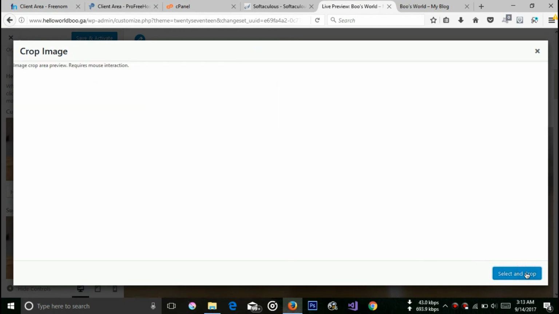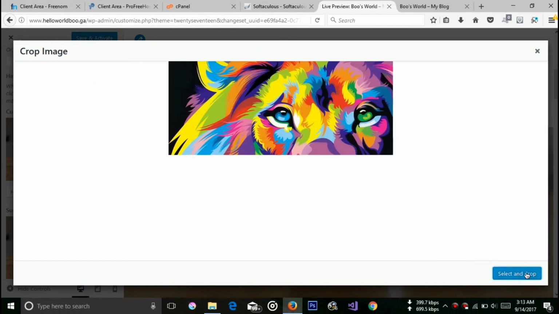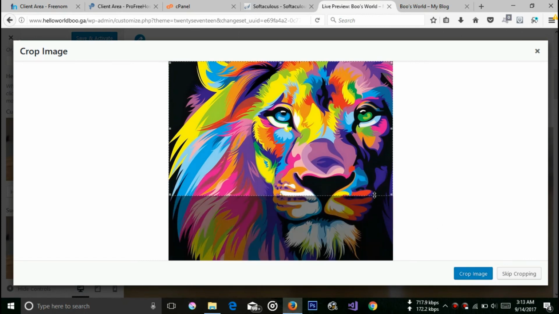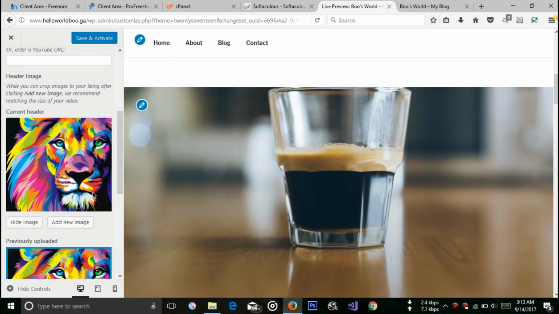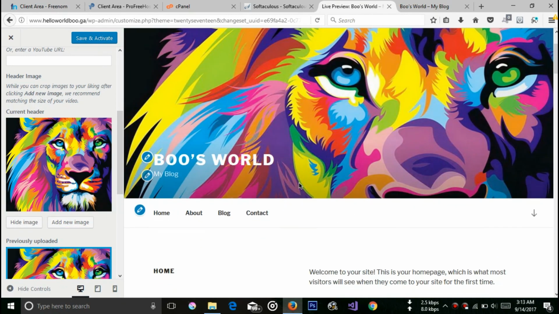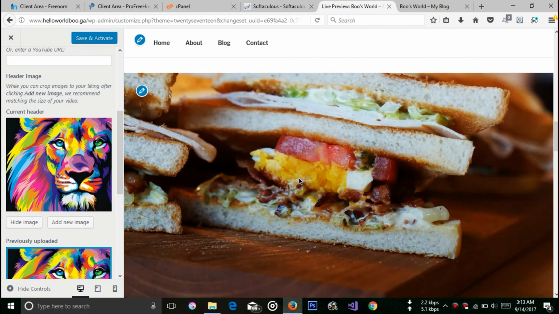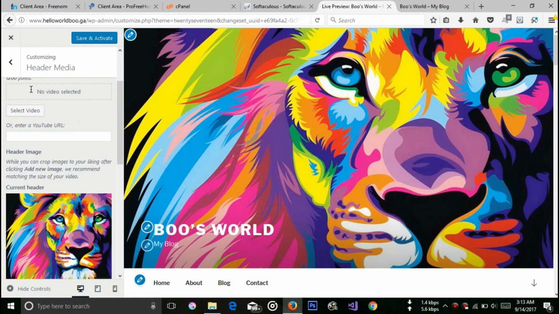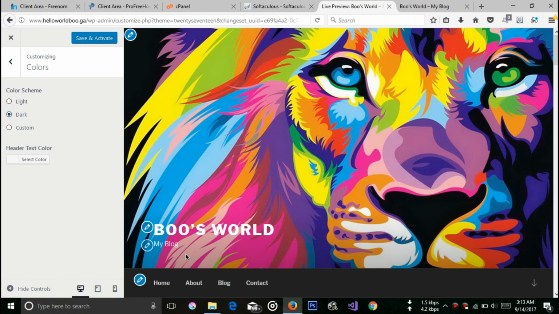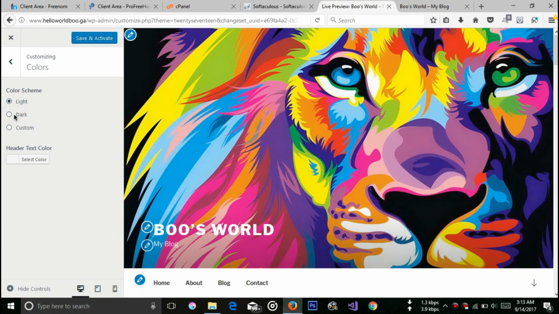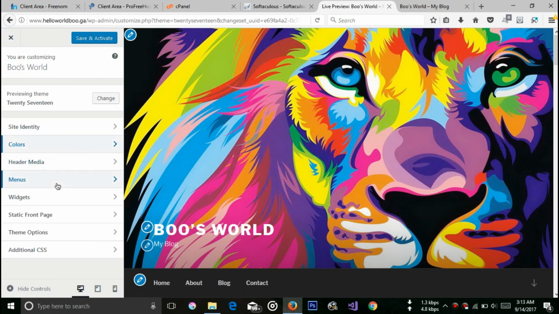Now click on drag and drop. You can also continue with skip or cropping. You can see the main image is changed. Also you can edit all those things around here. Then the colors of your website, I mean dark, light, like that. Also you can change the fonts, font colors, menus, widgets and much more. After you finish, click on save and activate.